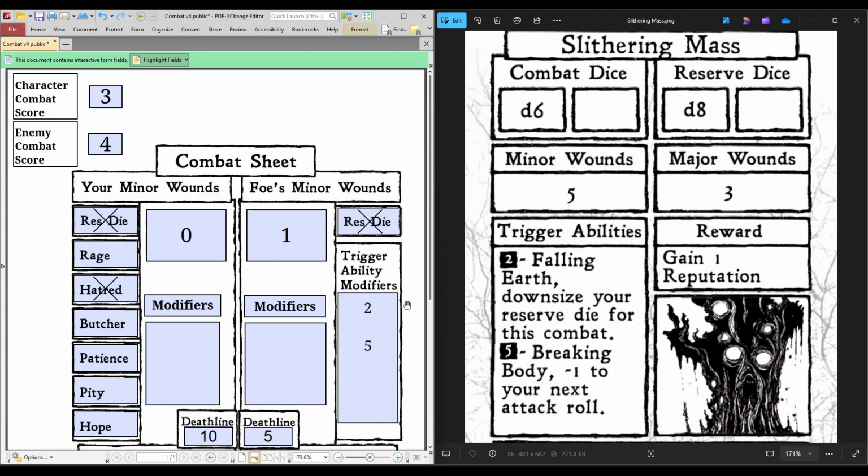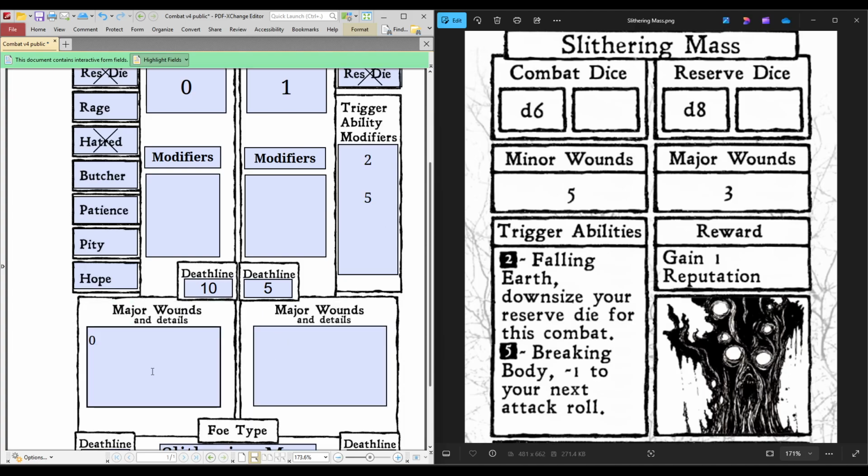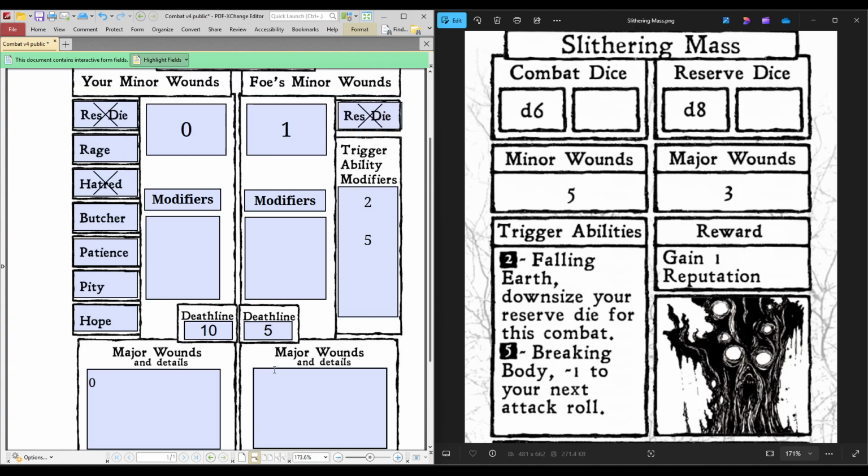It is, for me, a little crunchy, which I like. And again, if you did have a major wound, you could track them more here. And then finally, once you die, you could add the reputation, which is what your reward would be. So that's it. Wanted to make this relatively quick. Hope that's helpful to you.